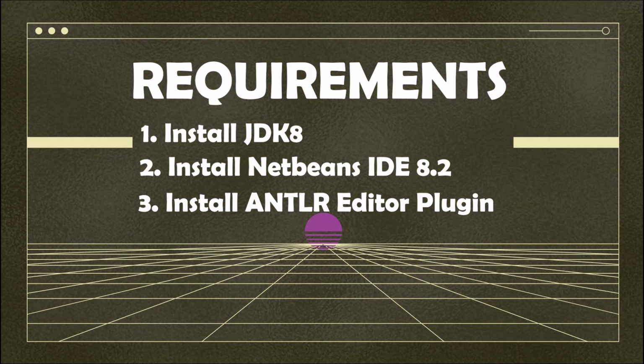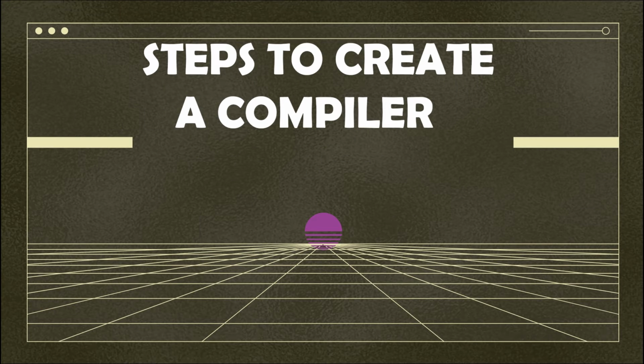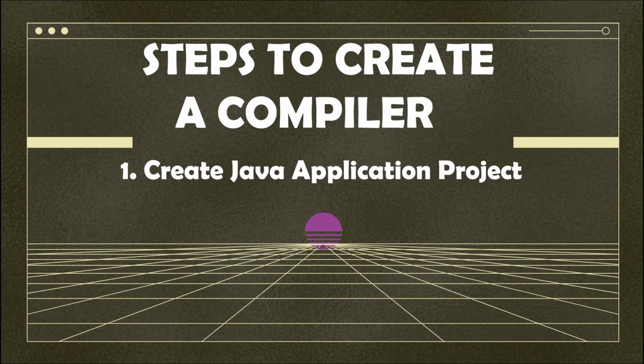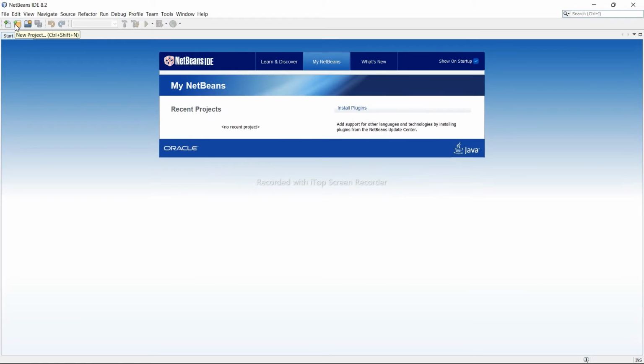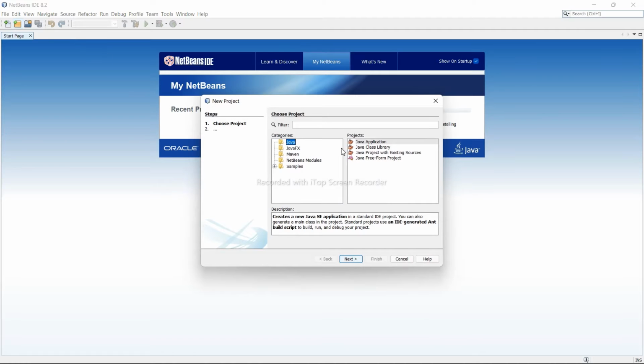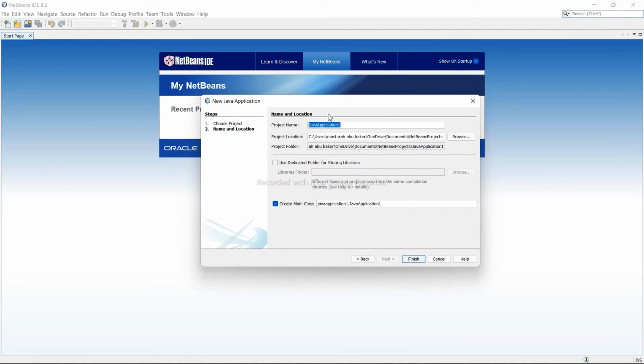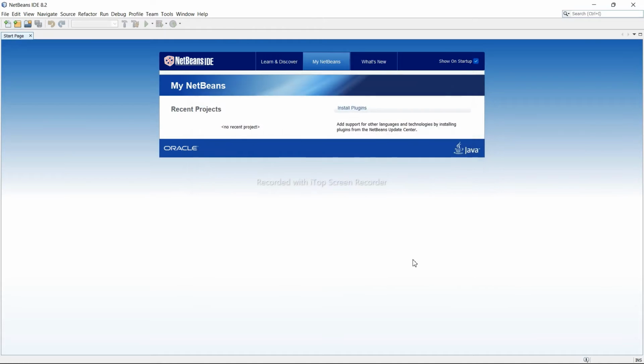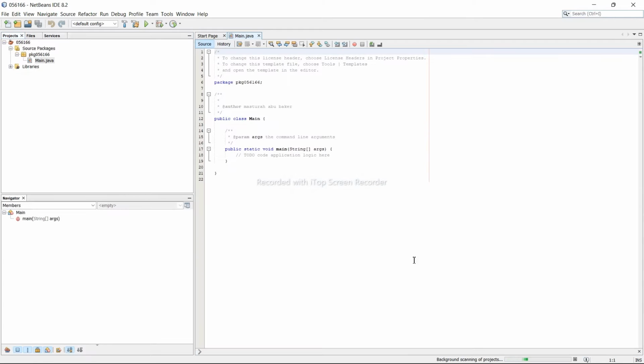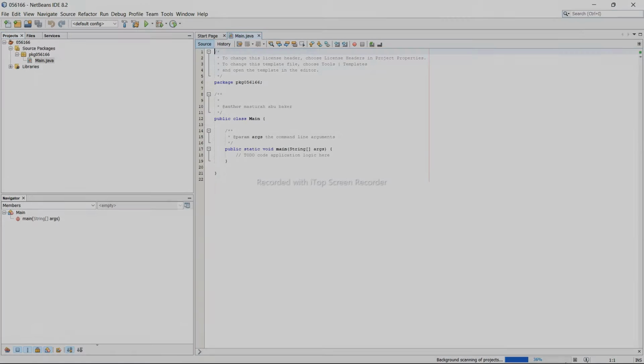Now we can start to create the compiler. I will be showing it by steps. The first is to create a Java application project. Open NetBeans, click New Project, Category Java, Java Application. Next, rename the project. For this tutorial, I'll be naming my project with my matrix number, 056166. Then click on Finish. That's the new project we have created.